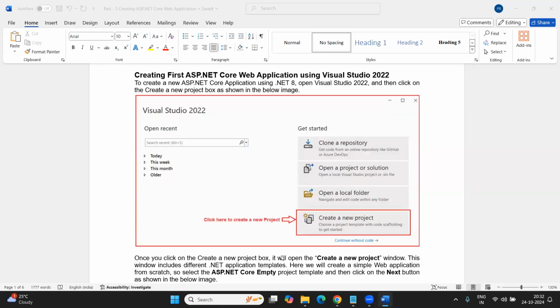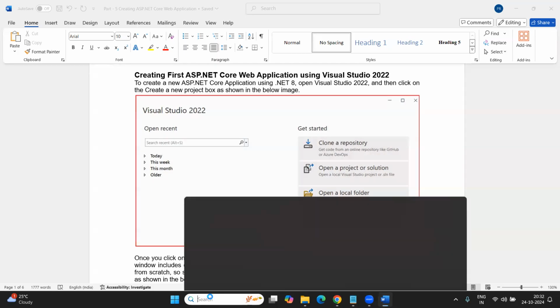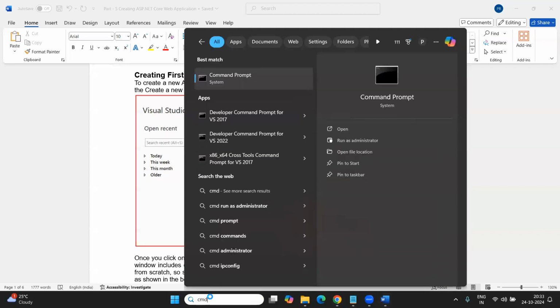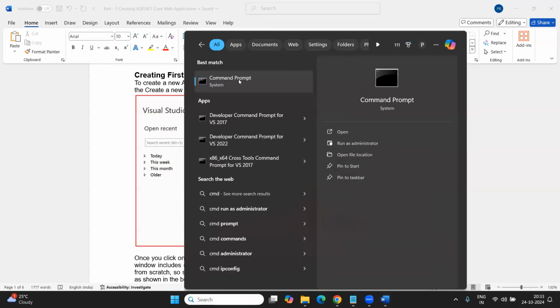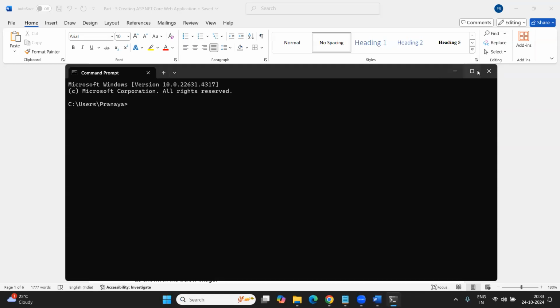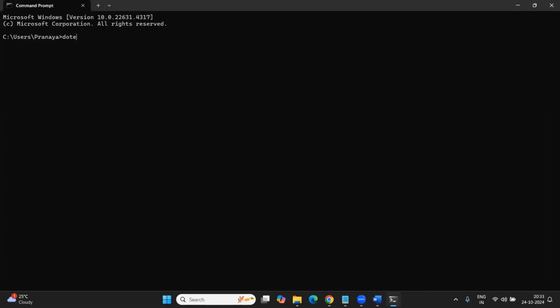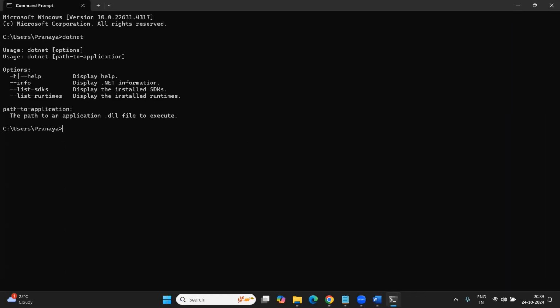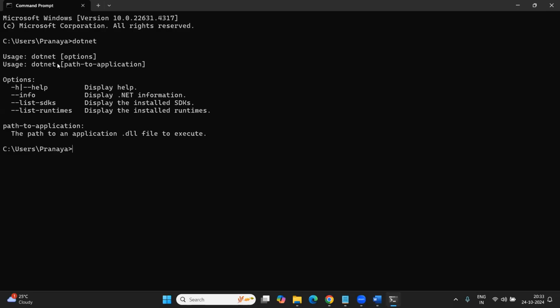And I assume you guys have installed Visual Studio 2022 and .NET SDK 8 on your machine. If you want to confirm whether .NET SDK 8.0 is installed or not, just open your command prompt and type the command dotnet. Once you type the command dotnet, this is going to come, and dotnet is the driver command.